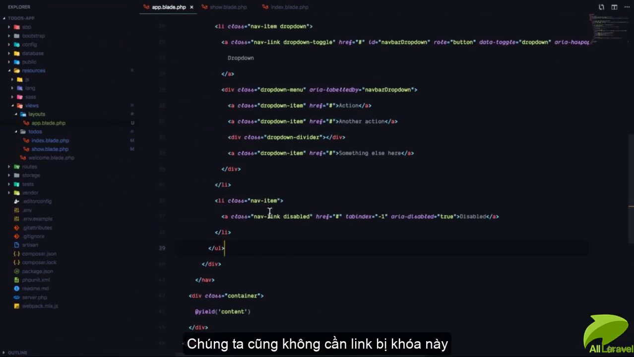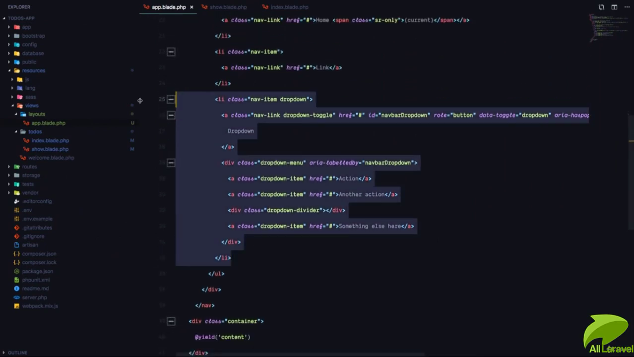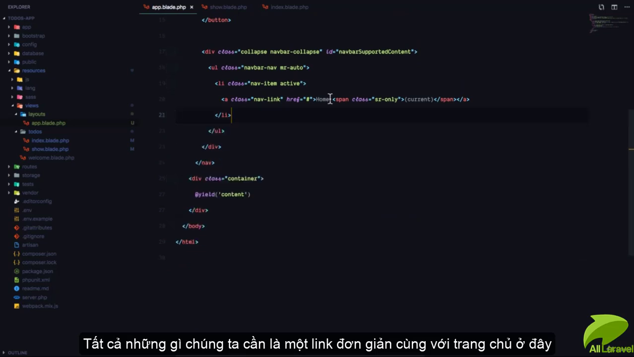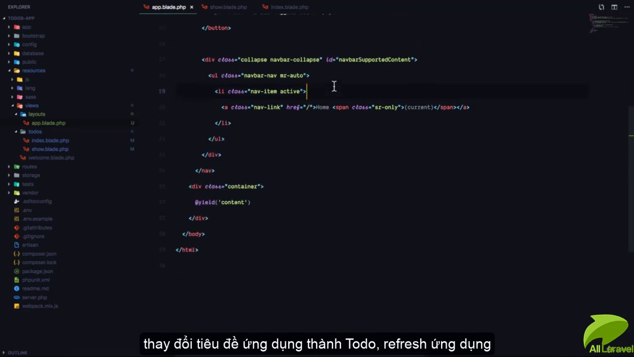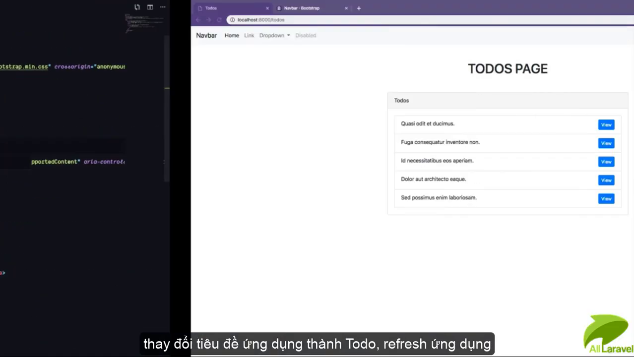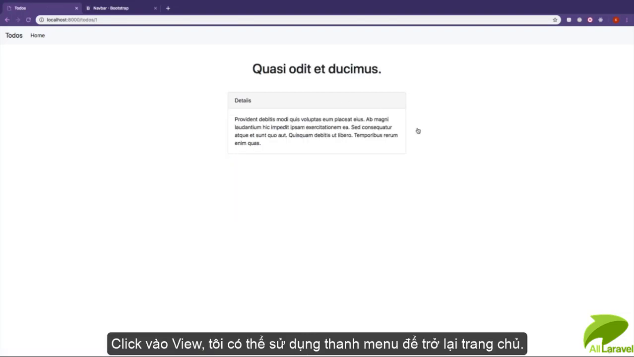If I refresh, great, the form is gone. We don't need the disabled link. We don't need the link with drop downs. All we need is simply the link with the home right here. And I'm just going to change the title of the app to to-dos. If I refresh, great.